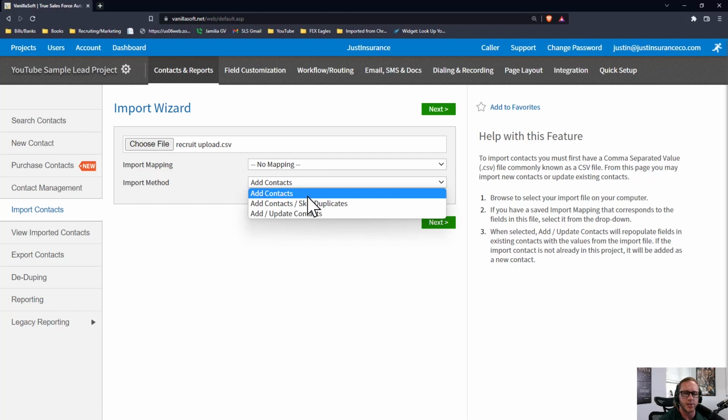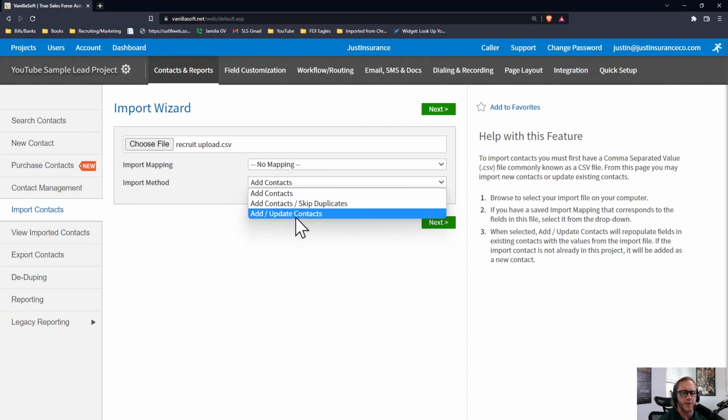And you're going to want it to add contacts. Now, if you're adding a ton of contacts, like after you've already had a bunch in there, I would go to add contacts, skip duplicates. Or if you're having leads directly put into this system, I would do add contacts, add and update contacts. But I'm going to show you what that is in a minute here. So I'll just show you right now.